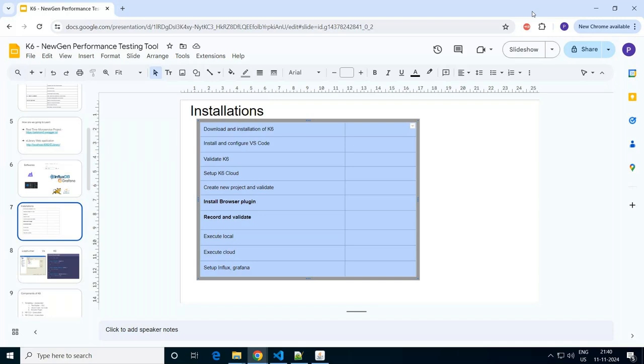So I'm just taking baby steps in K6, because the application the company is working on right now is JavaScript. They wanted a very performance enhancing tool that depends on JavaScript. So that's the reason I enrolled for K6.